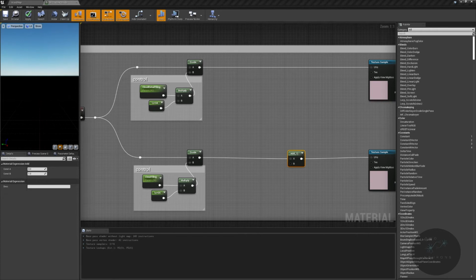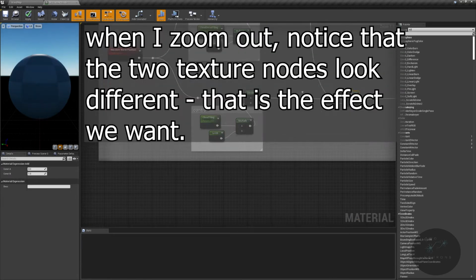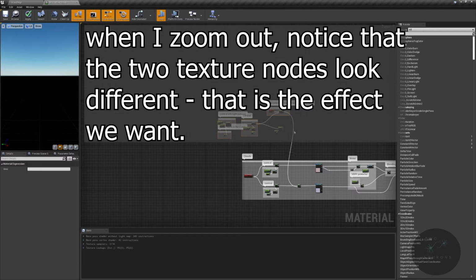And our B value is going to come from our time control up here. So we're going to take this multiply and come down there. And again, I'm going to start moving this to the left a bit, just so it's a little bit easier to work with. There we go.